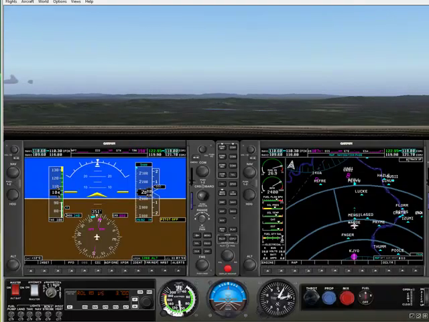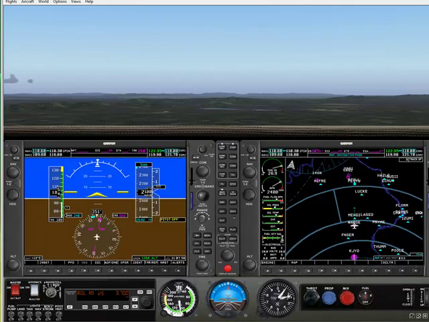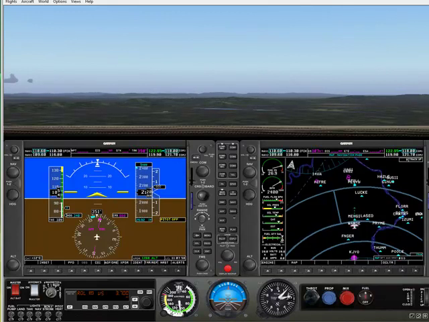So that's the beginnings of a flight in the Garmin G1000. There's a lot more to talk about, and we'll talk about more in our next videos.